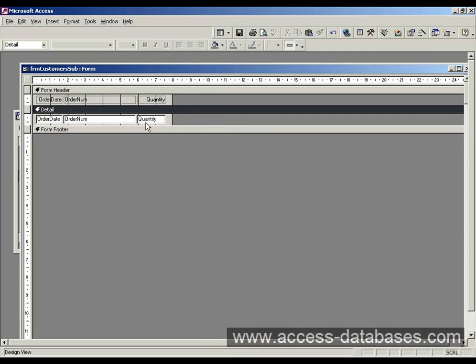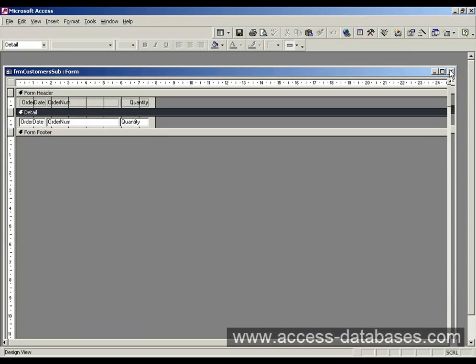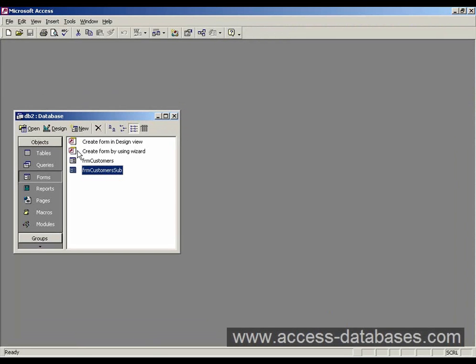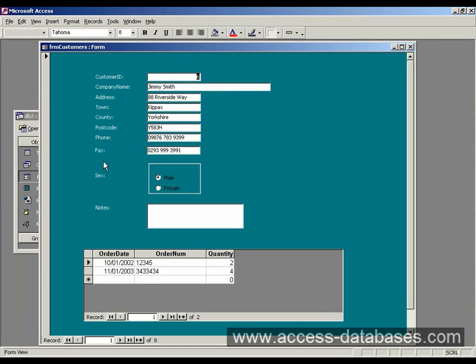As I mentioned, behind the scenes, Access is still adding in values to those fields that we removed. It's just that we're not able to see them now on the form. So we can save that and close it. Now we run our main form, Form Customers, by double-clicking. We can see now we've only got these three fields here.